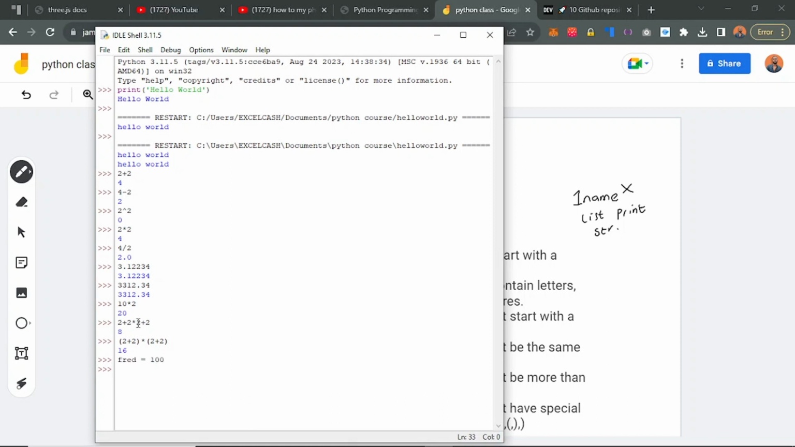So let me give you some examples of variables that will not work. We cannot use special characters in a variable name. Let's call him Freddy. Let's assign this to 200, and you see syntax error, invalid syntax. You cannot use special characters. You cannot have a space either, like a space before Fred.